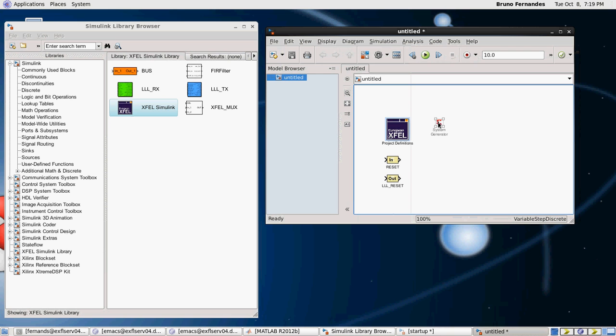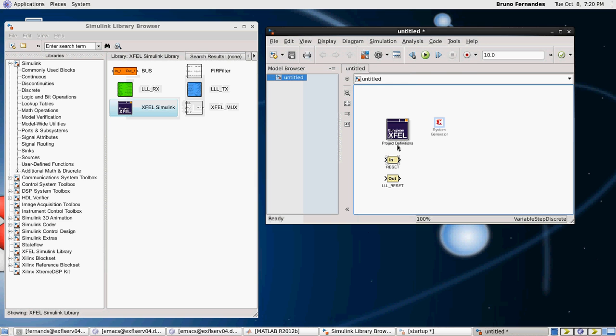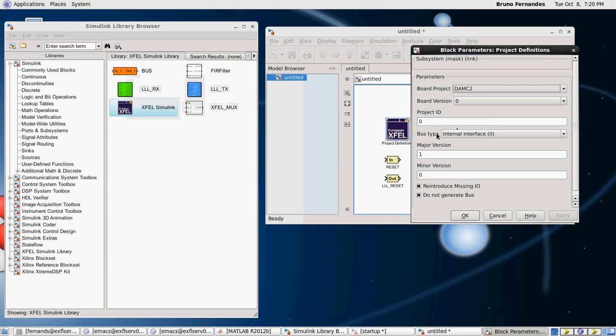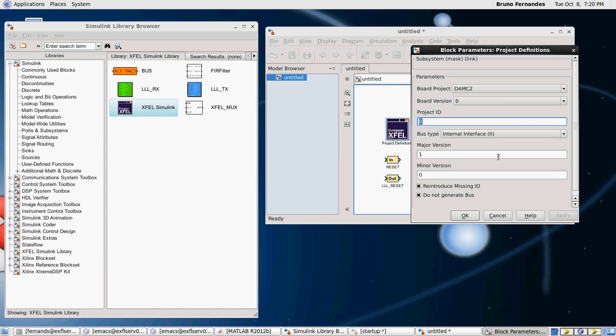All modules developed in Simulink require the System Generator block, which defines the parameters for the target FPGA. Our project's definitions block automatically inserts and configures it according to the chosen board. For version control, we have three fields: the project ID, which is unique for a given application, and a major and a minor version.